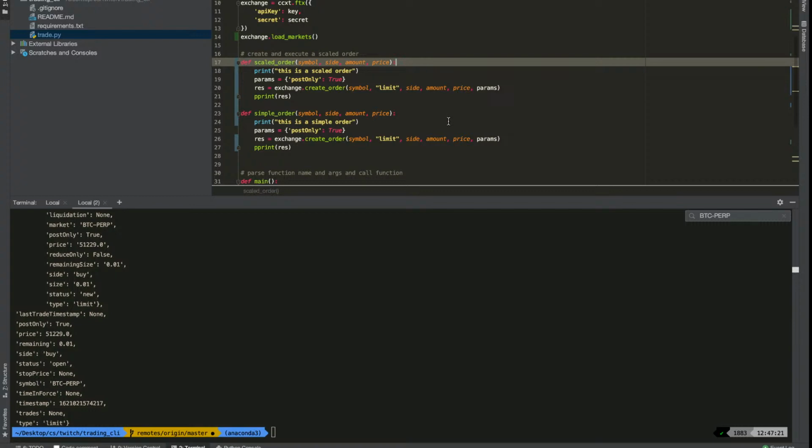So what we want to do is create a scaled order. The idea would be you specify the total amount, a starting price, an ending price, and a number of orders. And those things together give you an evenly distributed group of orders equaling the number you specify, from the starting price to the ending price. So we're missing a few arguments to get this done.